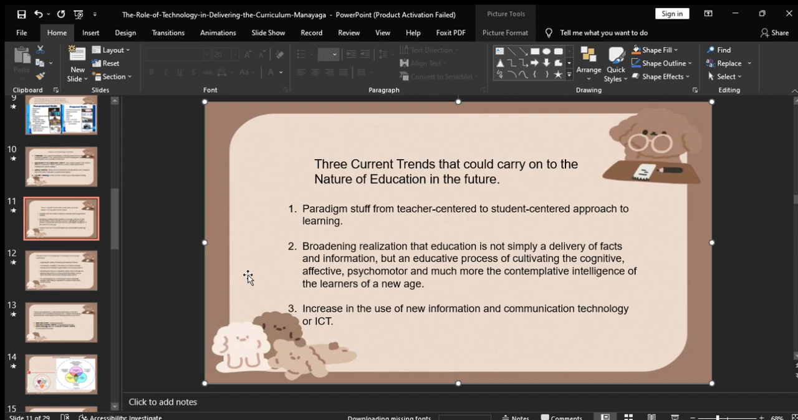And yes, number two, a broadening realization that education is not simply a delivery of facts and information, but an educative process of cultivating the cognitive, affective, psychomotor, and more contemplative intelligence of the learners of a new age.